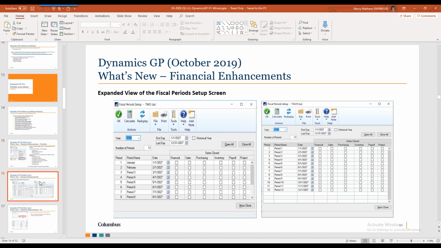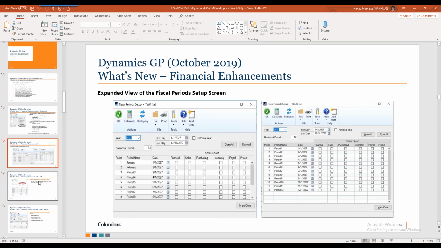Also, there is an expanded view of the fiscal period setup screen, so that you can see it all in one screen without scrolling up and down. So, you know, it's the little things sometimes that can make a difference in your day. So this is just one less click to not have to scroll down when you're going to those periods later in the year.